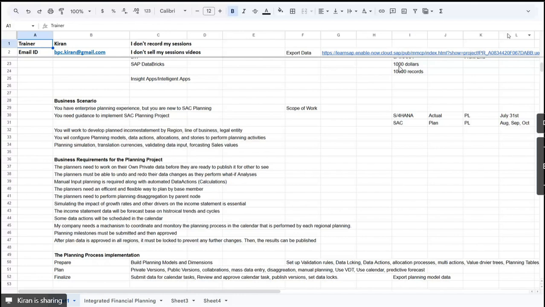Yesterday, we just went through the business scenario. Right? So we got a planning project. For the planning project, we have to implement SAC planning. So the operational planning, capex planning, those scenarios we have to implement.